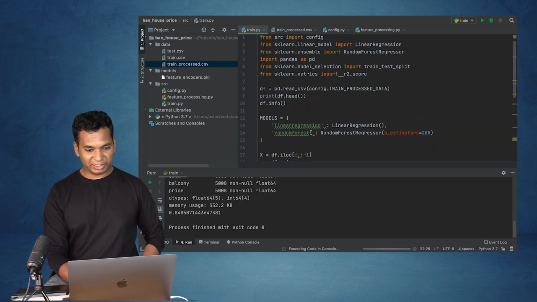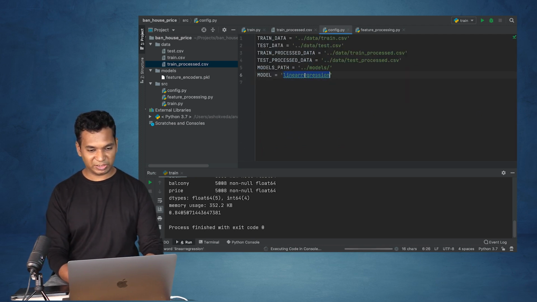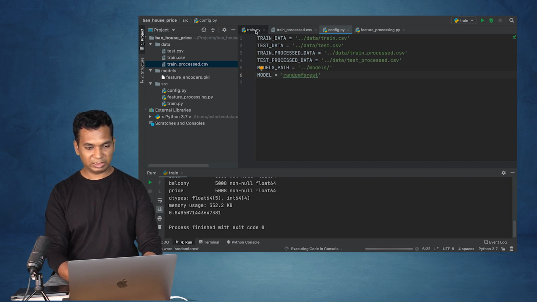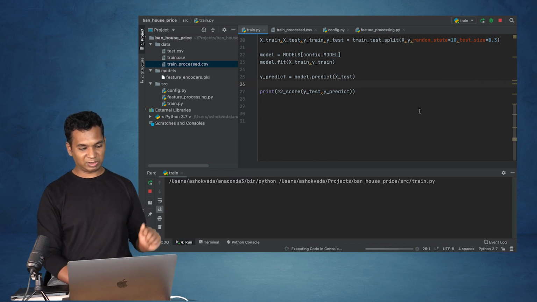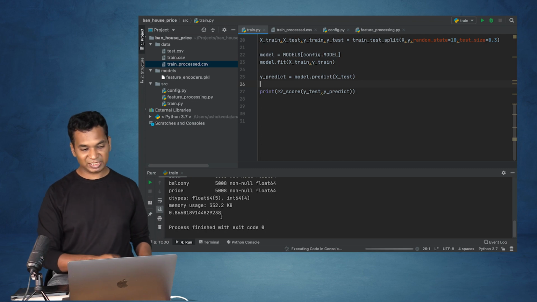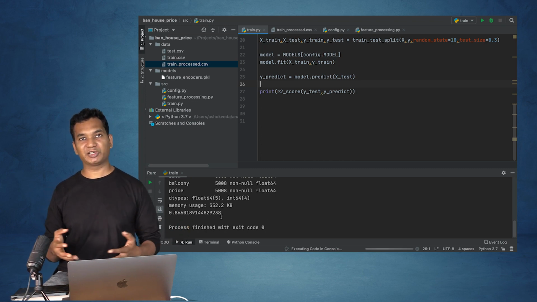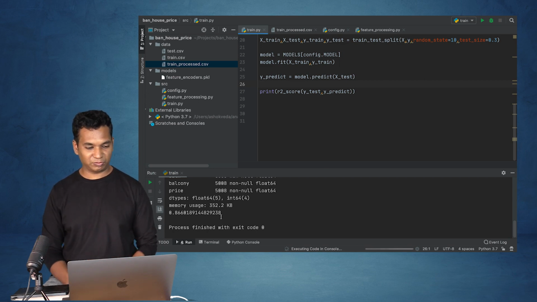What I've done here is pretty straightforward. Let me also check another one. I'm going to change this into random forest, and now run it again and see how this time it runs. Previously it was 84%, and this is 86.6%. That's expected. Random forest regressor actually works better than a linear regressor in this kind of problem.